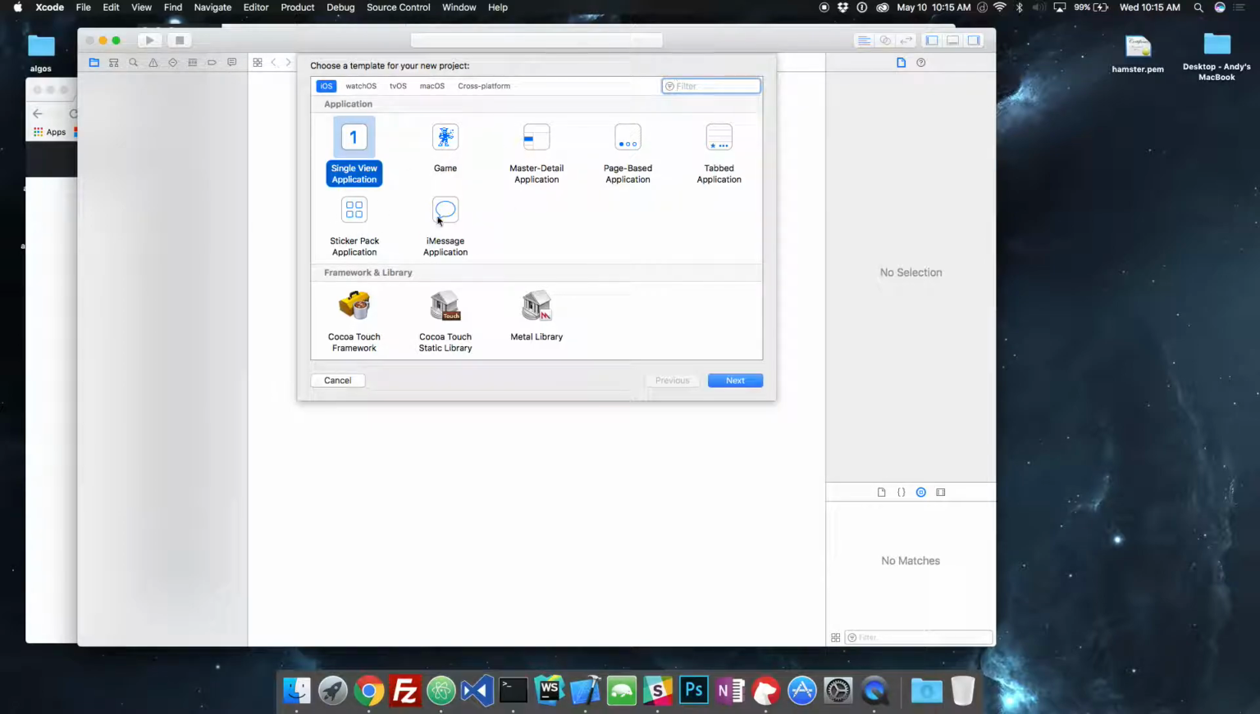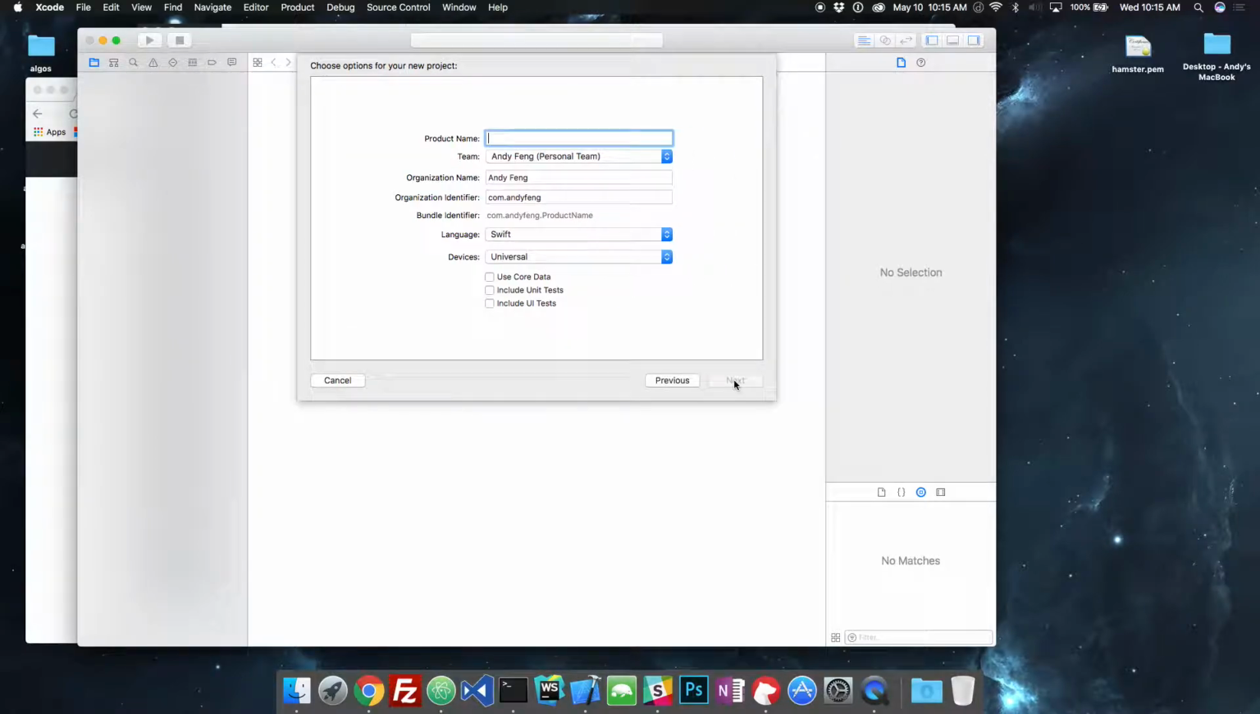None of these are forever. If you select one by mistake, you can always delete some of the code they gave you to make it a single page application. So really these are just beginning templates, right? For everything we're going to do in our class, we're just going to stick with the Single View Application, right? We click Next.